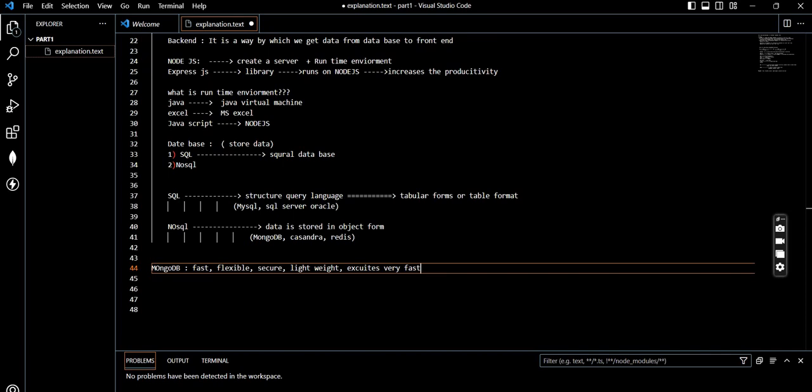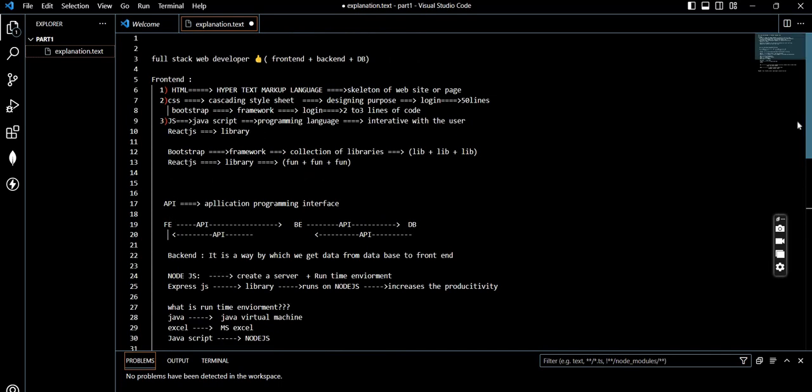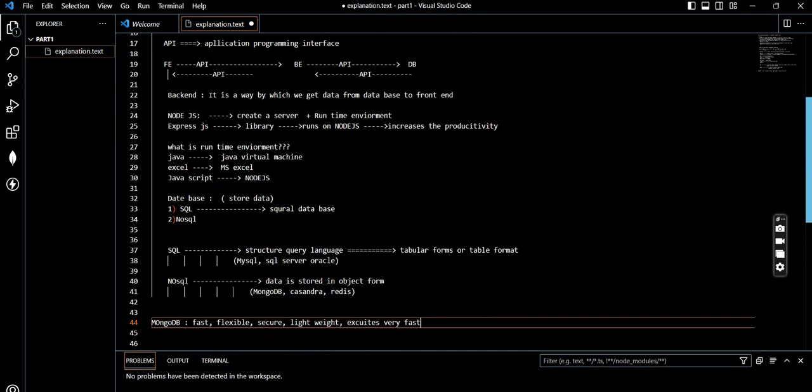That's why we are using MongoDB. Hope you understood. Now we got an idea about the front end. A full stack web developer consists of front end, back end, and database. We have learned what technologies are used in the front end and in the back end, what databases generally consist of, and what we are using in our project.